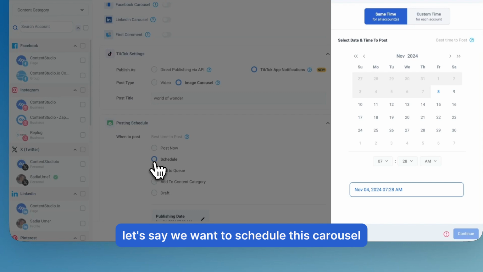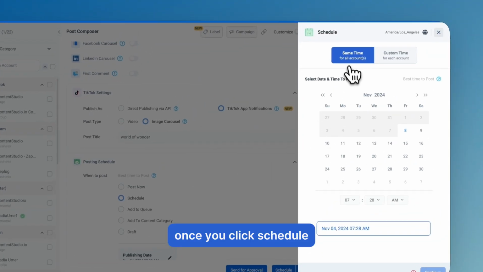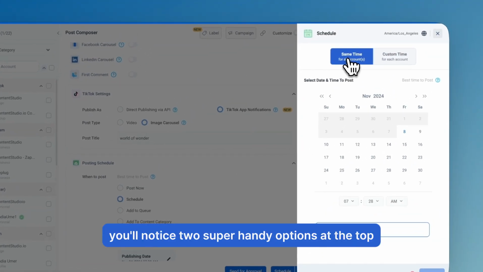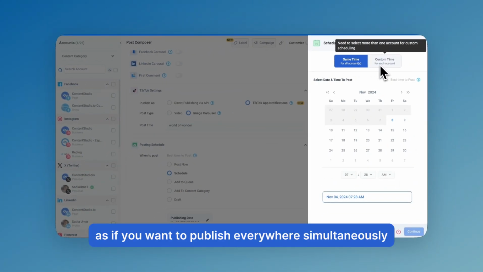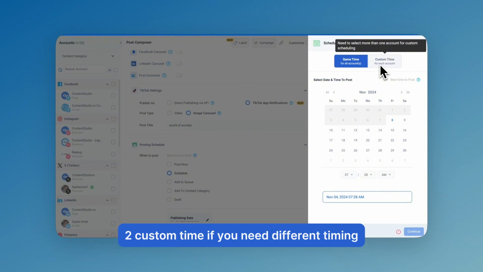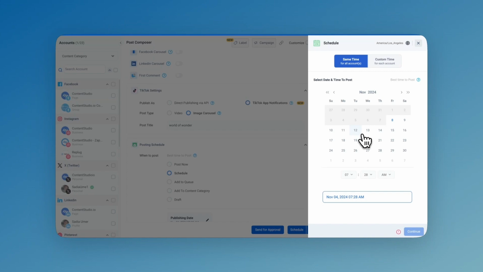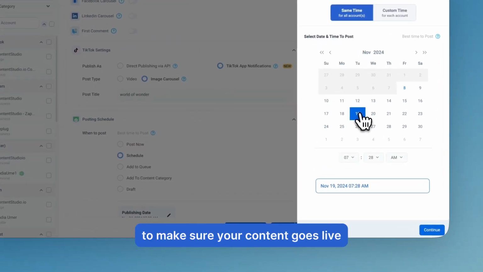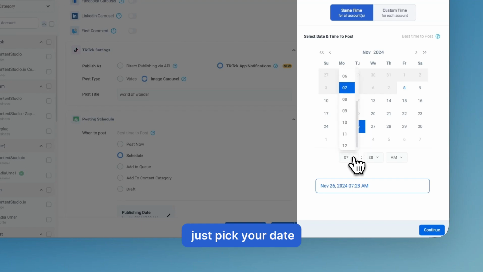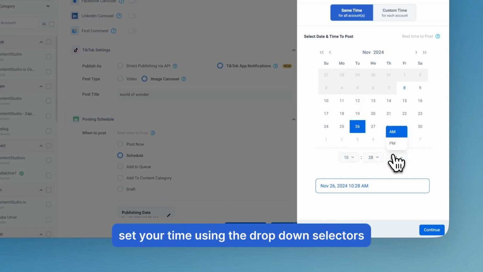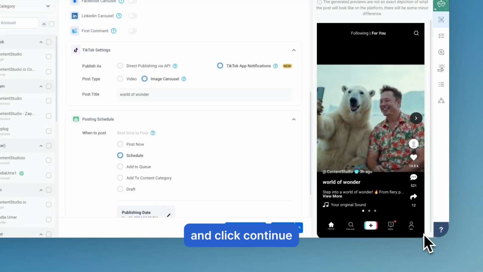Let's say we want to schedule this carousel. Once you click Schedule, you'll notice 2 super handy options at the top. 1. Same time for all accounts, if you want to publish everywhere simultaneously. 2. Custom time if you need different timing for each account. You can even set your time zone to make sure your content goes live at exactly the right moment for your audience. Just pick your date, set your time using the drop-down selectors, and click Continue.